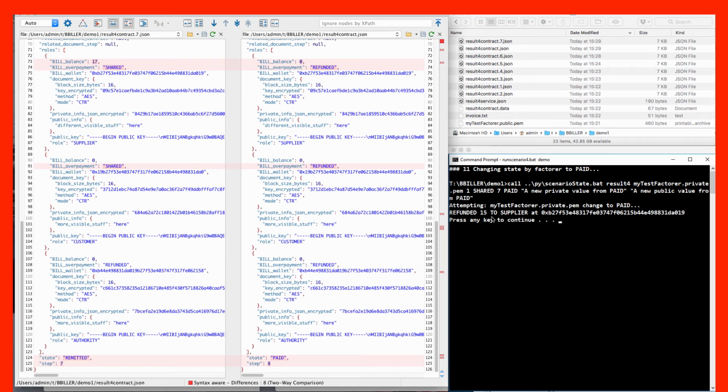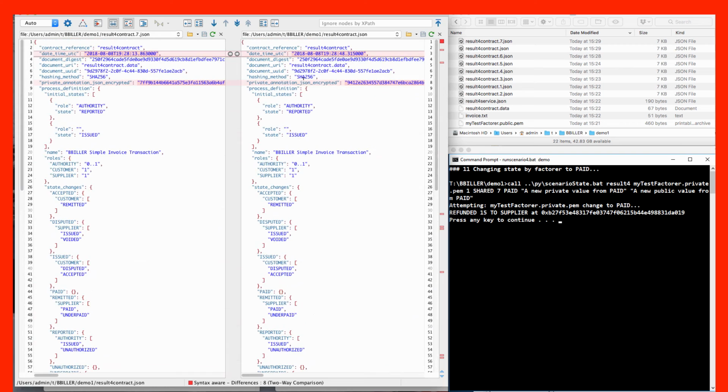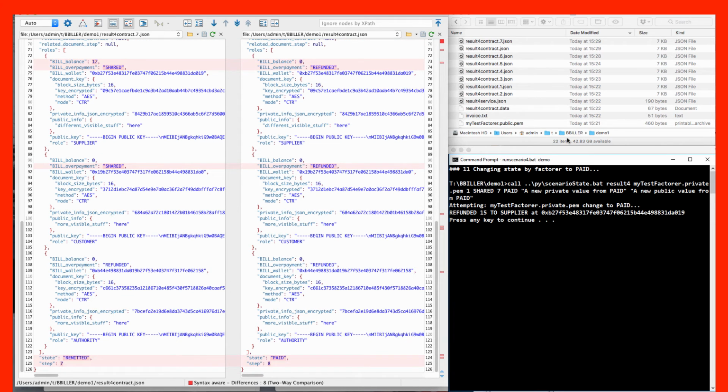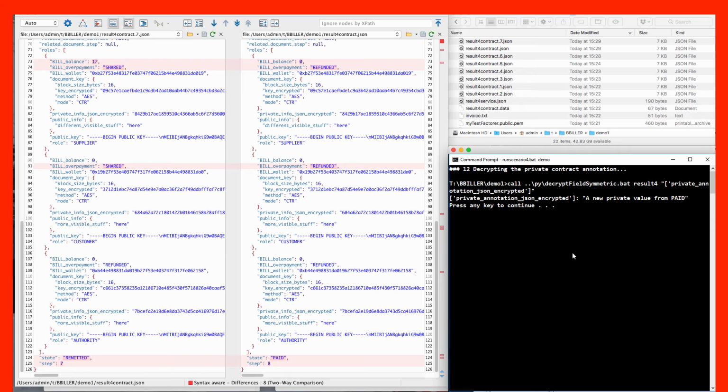The unused bill has been refunded to the supplier role, in this case the factorer. And there has been new private and new public information added at this point, and so we can see it's changed here in the private and changed here in the public. And so the state has reached the end, and we can expose the information as we have before.